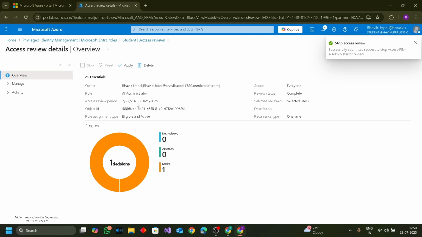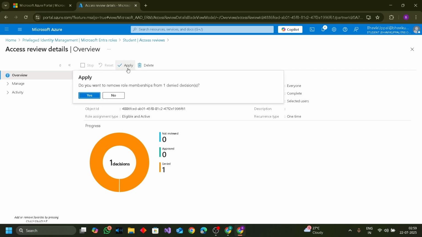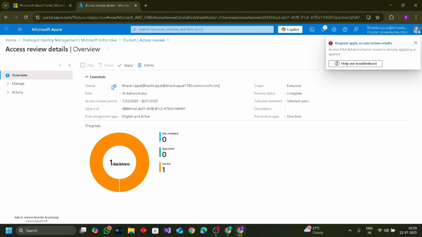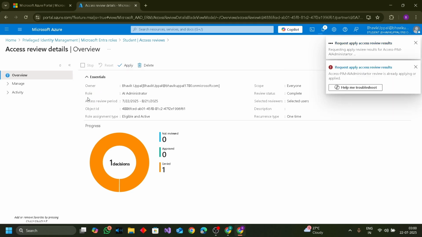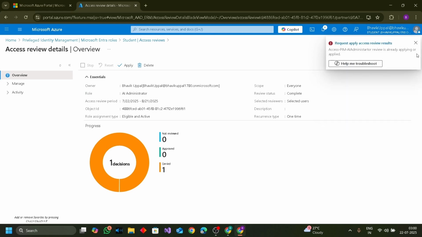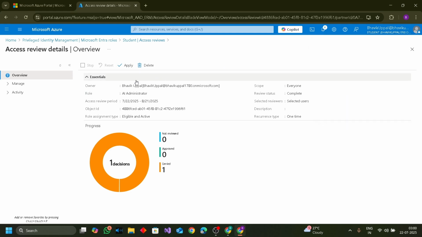It is successful, but it is still showing as completed. It is not stopped. To apply all the options, we will click on the apply option, then click yes. So the request is being processed. As you can see, after clicking on the apply option, the review status is applying.